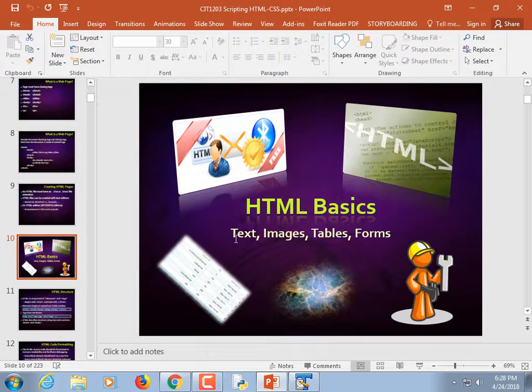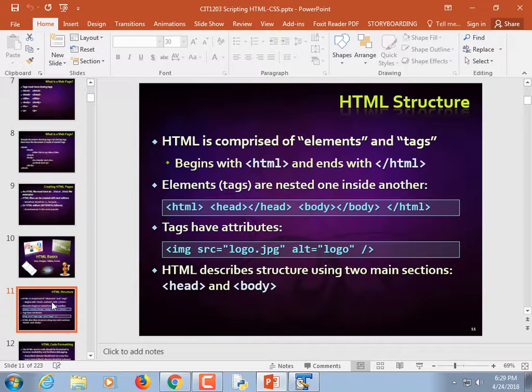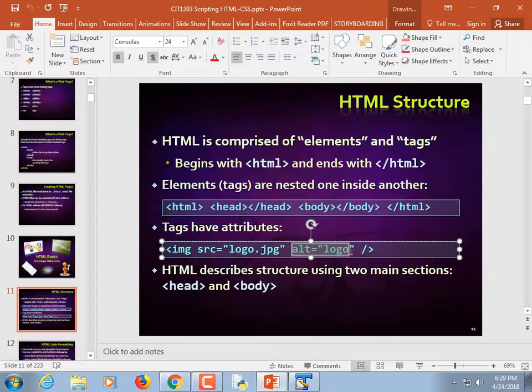So HTML basic, text, images. Well, good news is that we've already covered text and images. There's an attribute called alt, that's known also as alt text. That can appear when you hover your cursor over it.